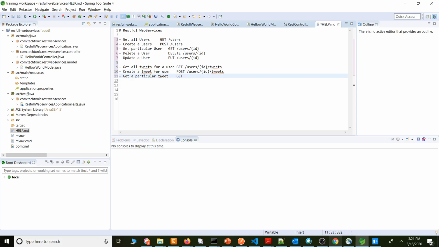And where we wanted to get a particular tweet, get has to be used with slash users slash id slash tweets slash particular tweet id. We have to specify the id.